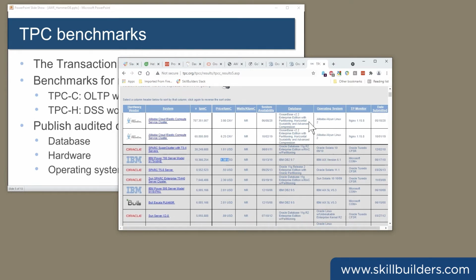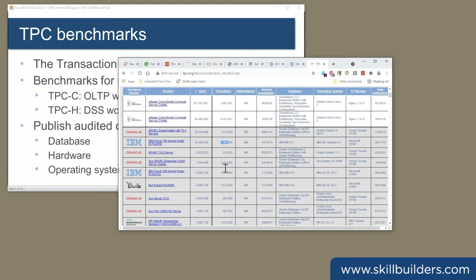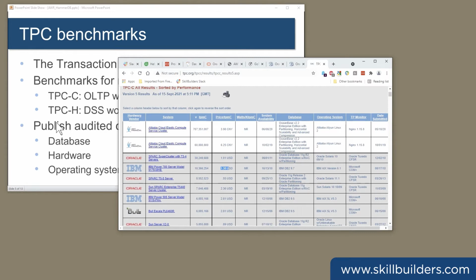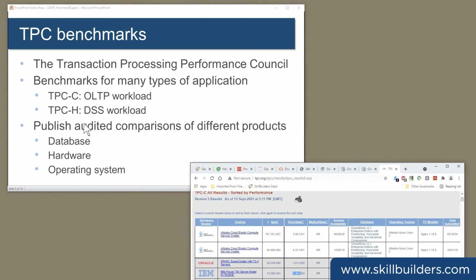But this is attempting to give you an idea of what database on what hardware gave what performance, and what price you're paying for that performance. So these are the TPC benchmarks, and they're published with the full disclosure documents that explain how it was done. And these are fully audited. It should be really reliable information.